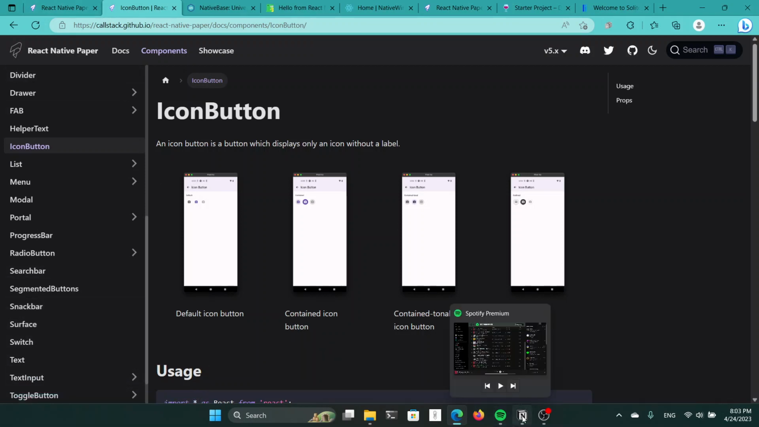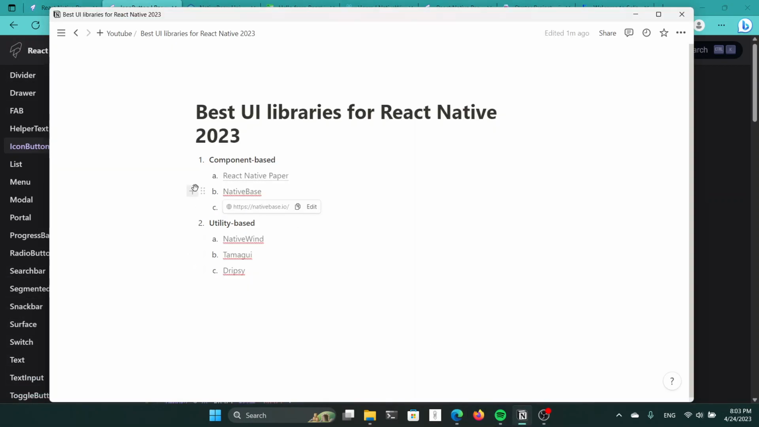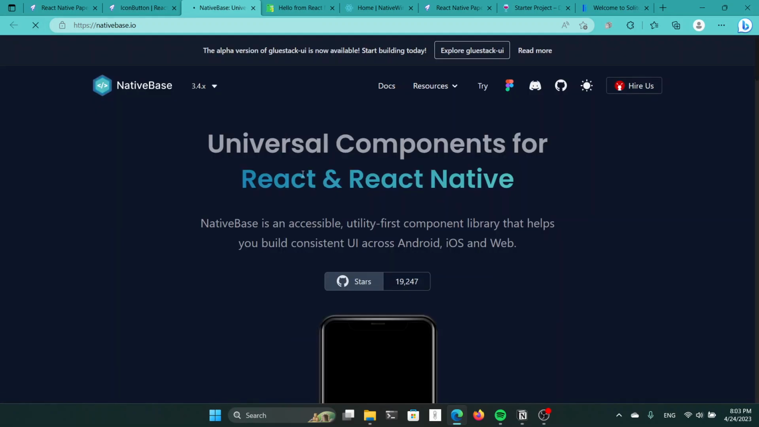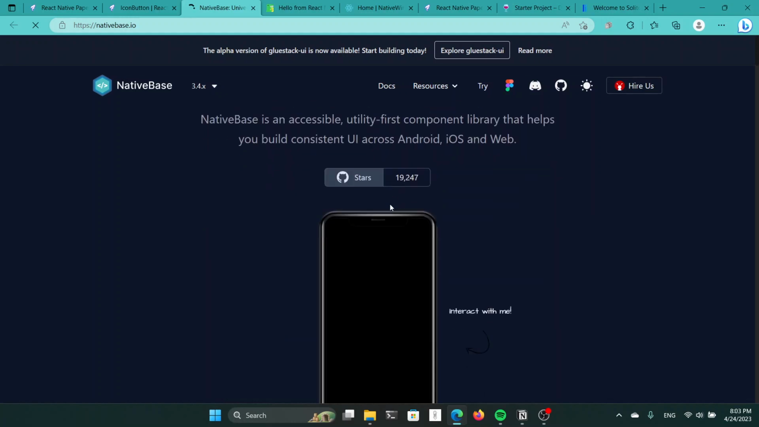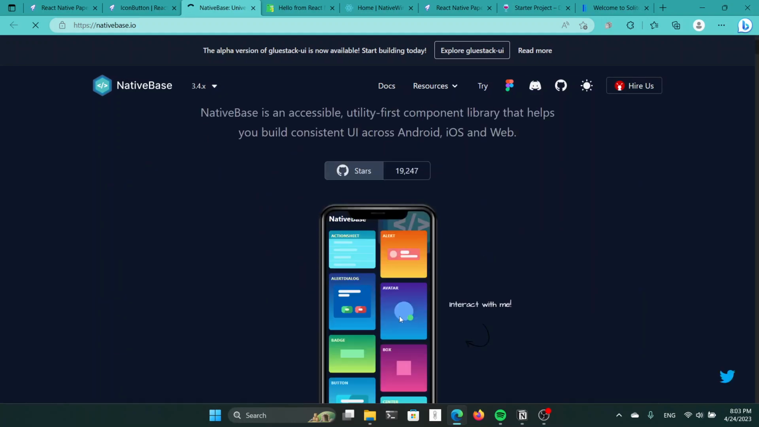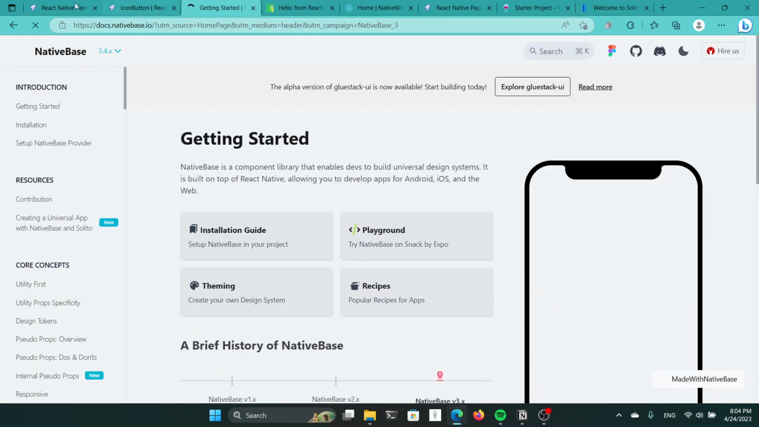So the second one is NativeBase, which was quite popular for some time. It has many building components. Personally, I don't like the styling, but I think it's really nice and simple, highly flexible. So I think it's okay to use.